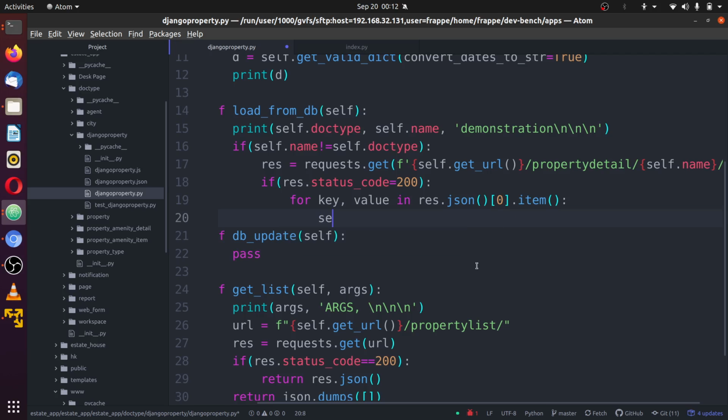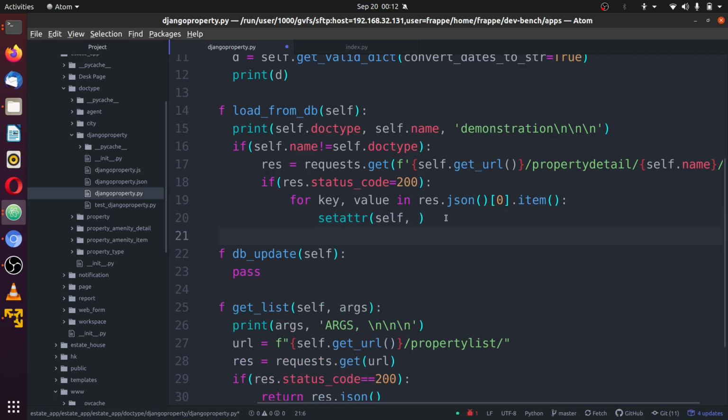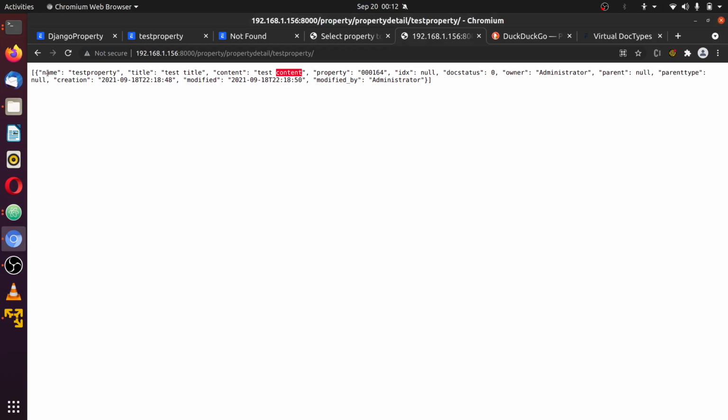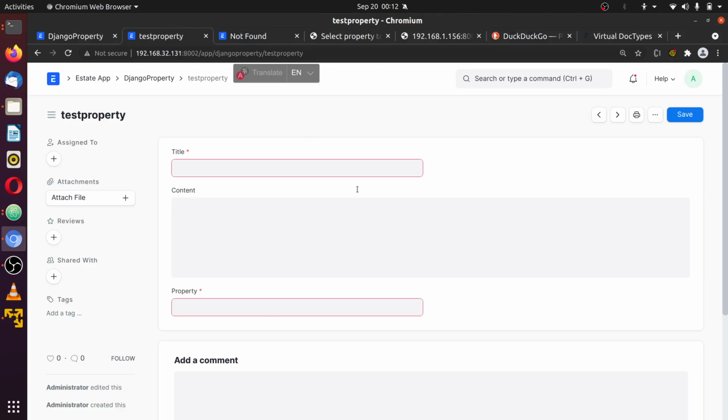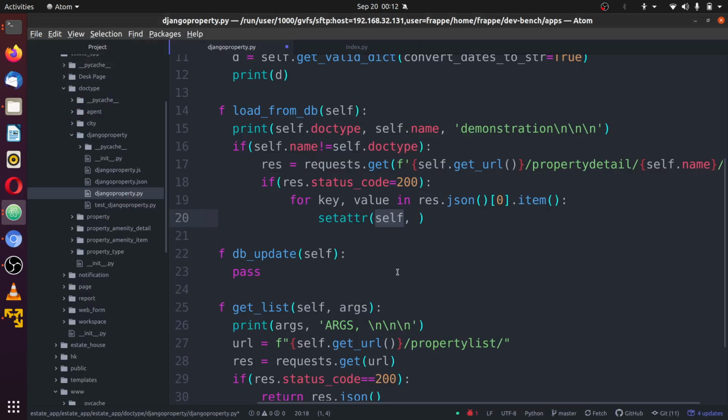Then I'm using a Python built-in called setattr, set attributes. The attributes we are trying to set are properties of self. I don't know how I'm going to explain this, but okay. Now, when we pull out the key, it will look through: first time it gets name, property; the second time, title, test title; the third time, content, test content. Then this self itself is the entire document here. So we have self.title, self.content, self.property.